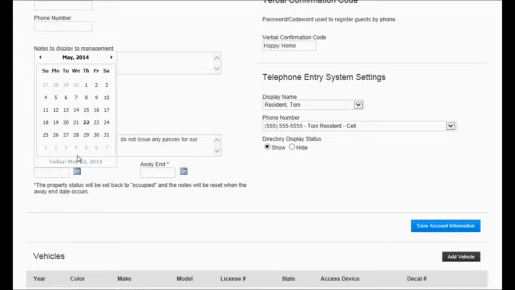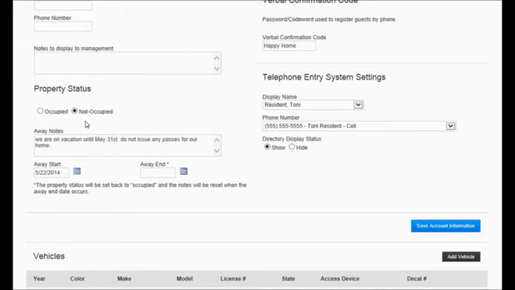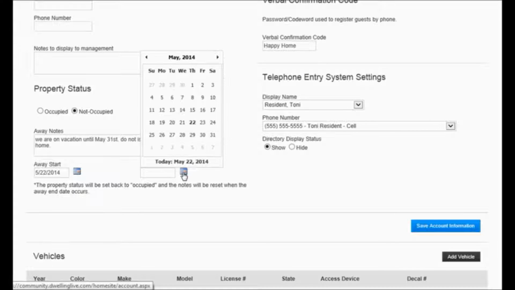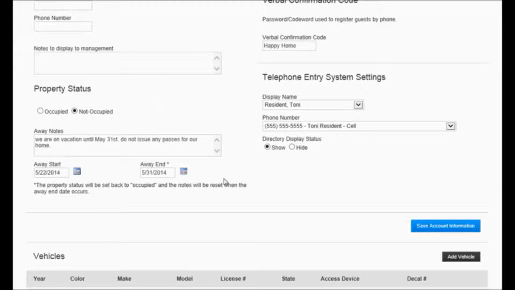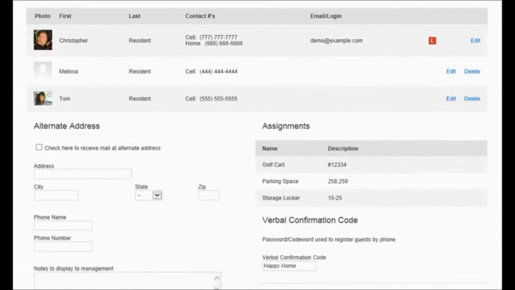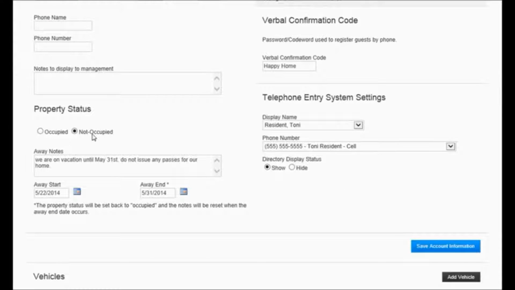Simply put your away start date, and let's say that was today, and we'll be back on May 31st. Simply click Save Account Information, and that'll refresh your page, and then down below you'll see that your status is now not occupied. This will automatically reset when May 31st ends, and it'll go back to occupied. So this is helpful if you'd like the gate staff to know that no passes should be issued for your property, or that your property is not occupied for a specific time.